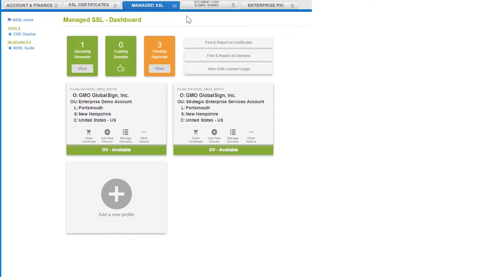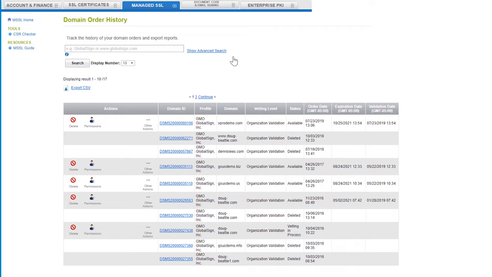But back to the main menu here. Again, I can see various things. Domains, obviously, you have to maintain now because we have to validate your domains every 27 months. So you'll see I have a list of domains related to my account, and if I had actions related to renewing these, there would be an action button there related to that as well.